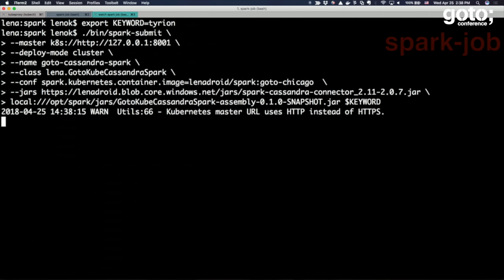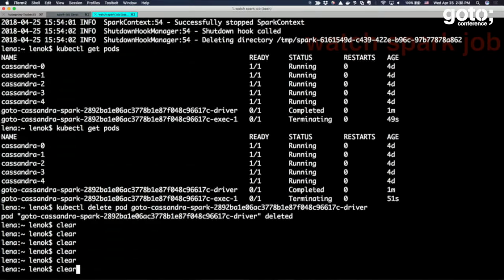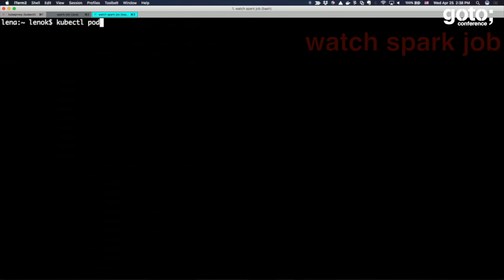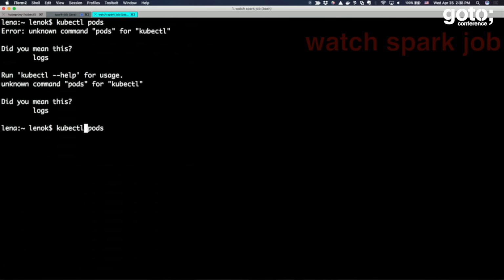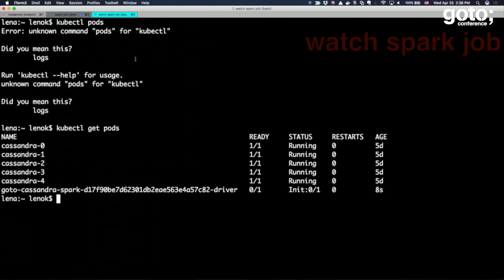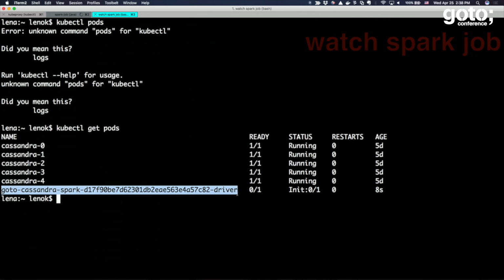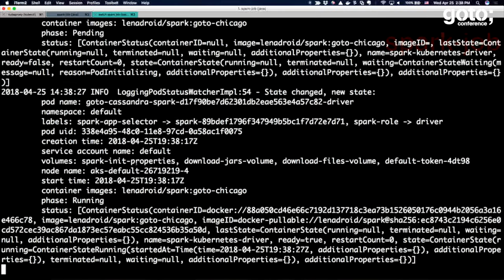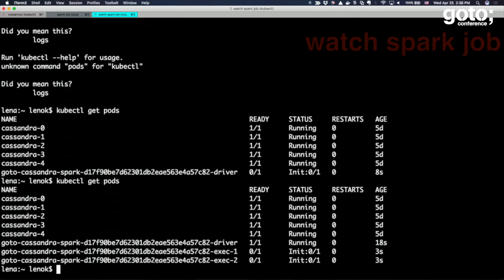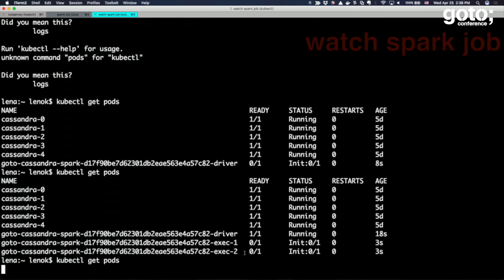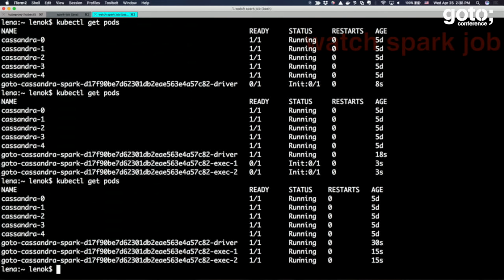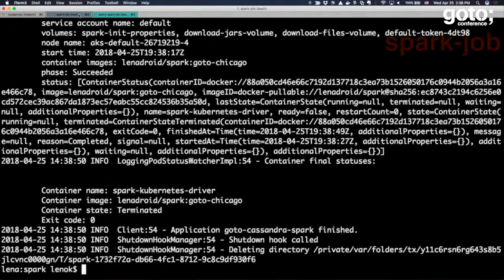Now, if we start this, we can start watching Kubernetes pods. Whoops, get pods. So here is a container created for the driver, and it is initializing. Now, if we look back here, it's already running, so that means there are, in our case, 2 executor pods created for Spark that run the Spark job and build out the recommendation model. So they were initialized, but now they are running and performing the job. And finally, we see here that the container is terminated and the phase is succeeded.